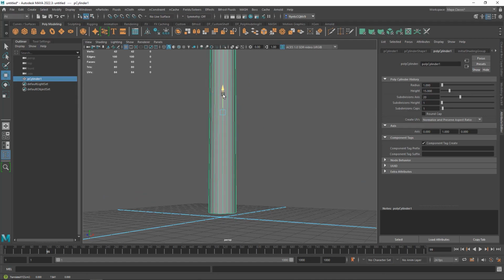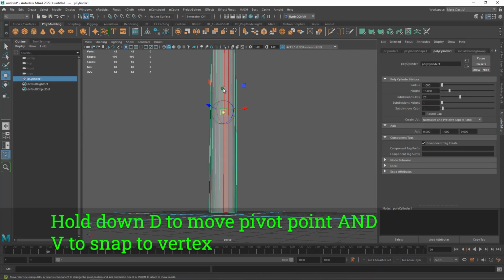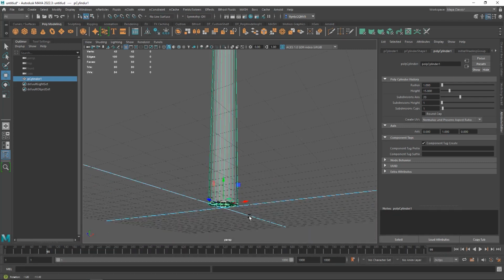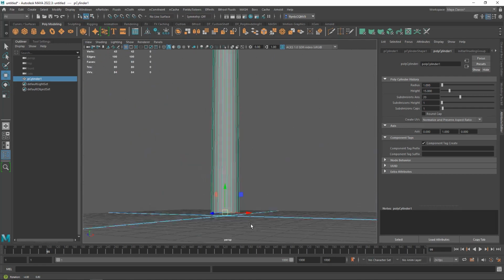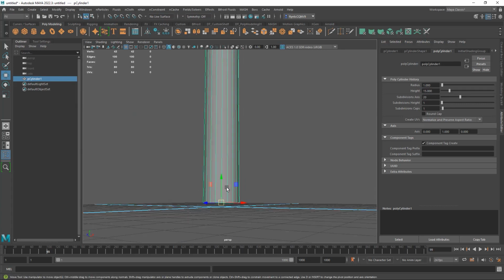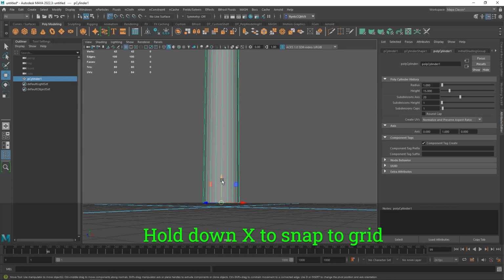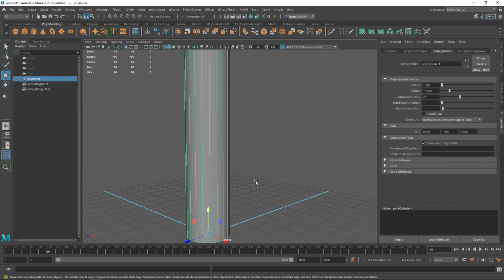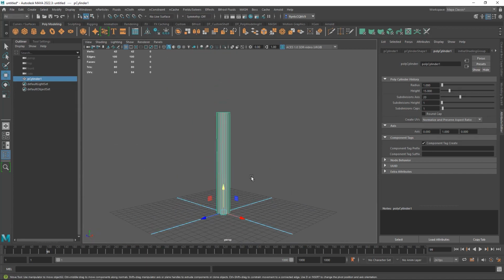And then let's take our move tool and we're going to snap the pivot to the center vertex on the bottom down here. So hold down D on your keyboard, and that allows us to move the pivot point. And V, and that turns on vertex snapping. You can see it turning on up here. And move that pivot point down until it snaps onto the bottom of that center vertex. And then let's snap our cylinder to the grid by holding down X and moving it down. And that snaps to the grid. And that's now centered on the grid, and we know it's on the ground.